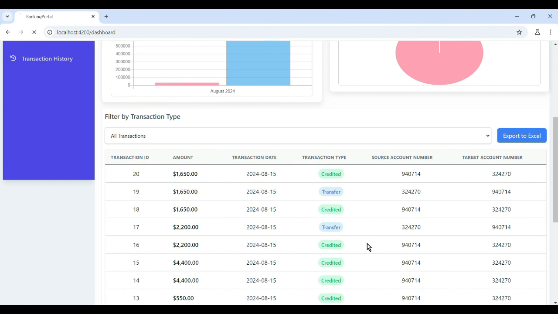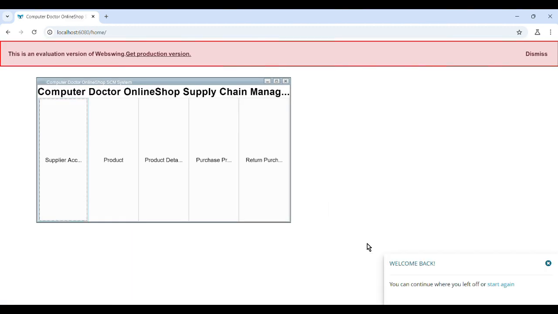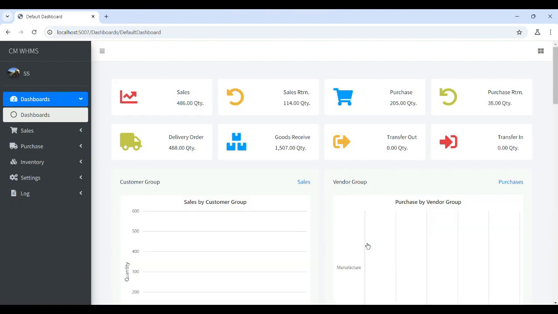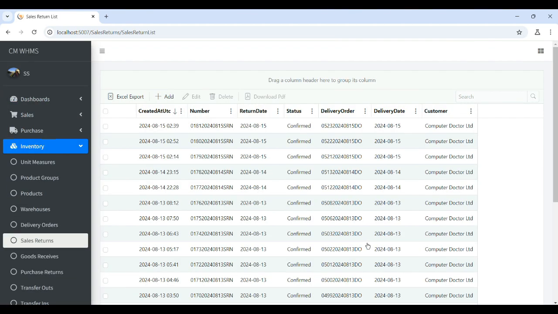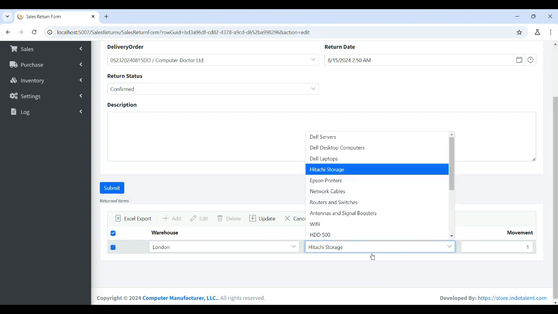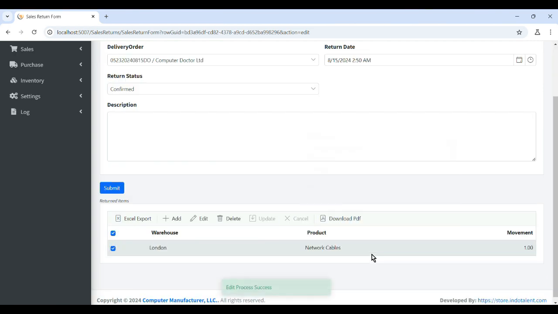Now automation test script would log in into computer doctor's purchase order management system and create a sales return order. These are the details of the sales return order. Now automation test script would log in into the computer manufacturer warehouse management system. It would navigate to the sales return order and it would update the details in the sales order. The initial product is Hitachi storage. Now it is updating to network cables. The product details has been updated.